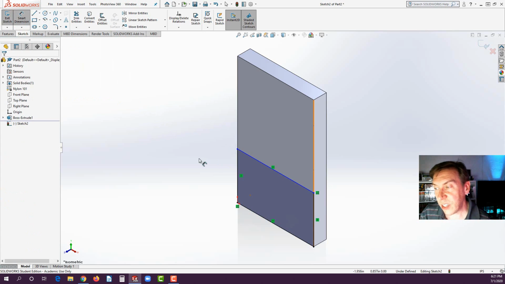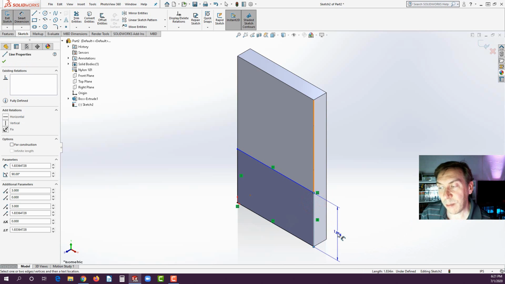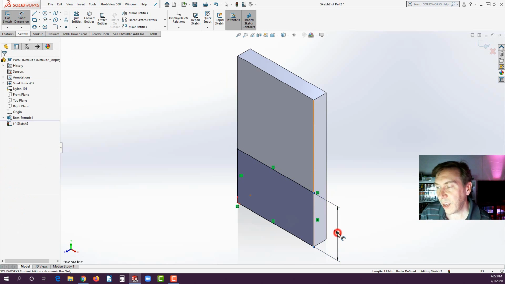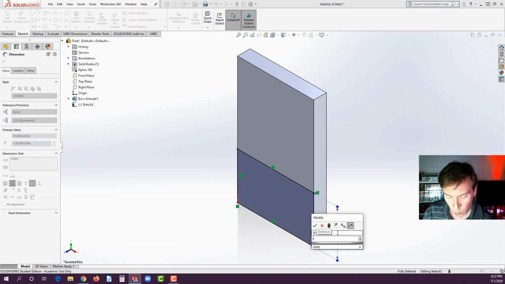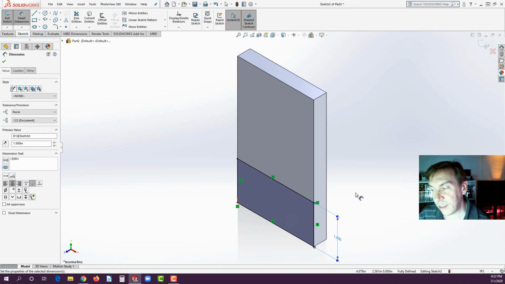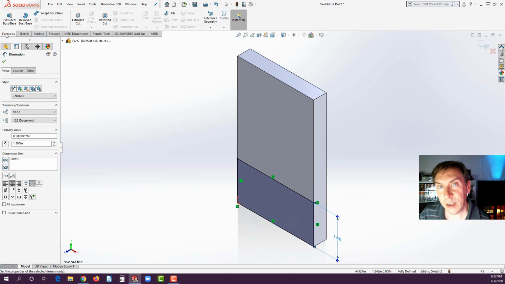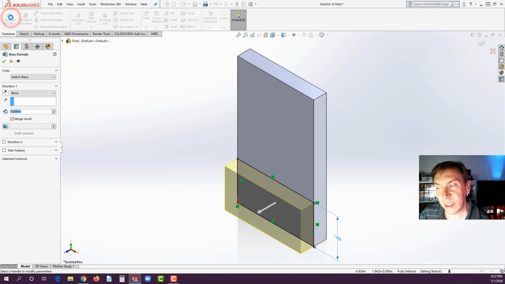Remember, use Smart Dimension. Click on this right side. Drag the dimension to the right. Make sure you center it, just like the goalpost. You want to kick right in the middle. And go ahead and set that to 1.5. Hit Enter. Now you could go to the Features tab up here and go to Extrude Boss Base.